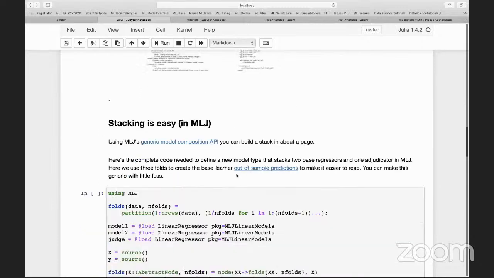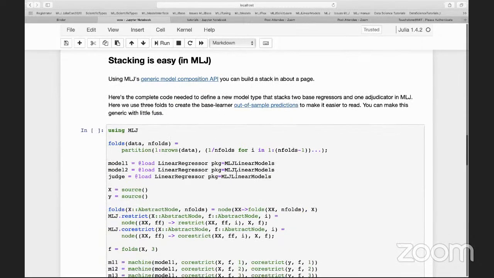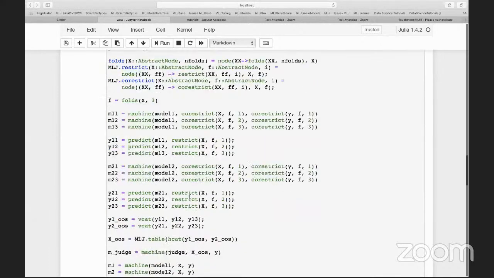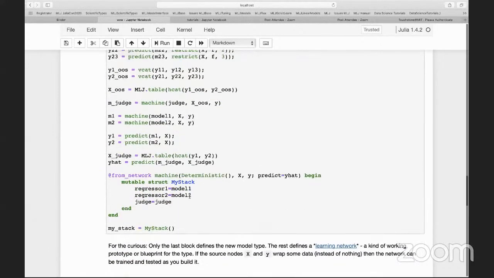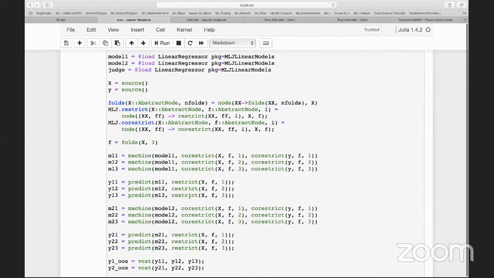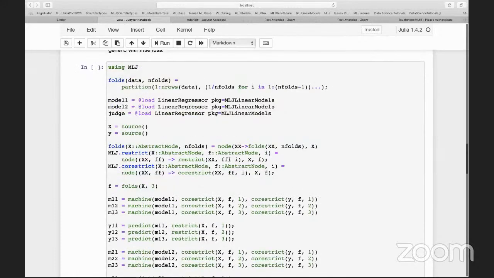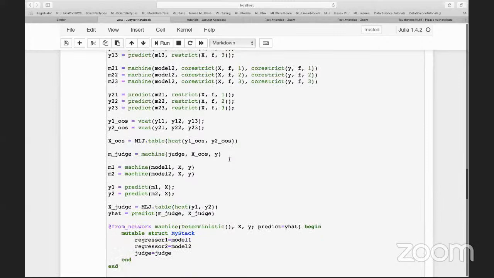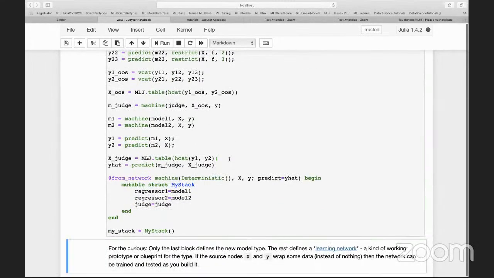The second point I want to make is that stacking, after all, is not so bad if you use MLJ. Here's the code using MLJ's generic model composition interface, which you can use to do stacking. And instead of 8 pages, you have about 1 page. So this is the code for constructing a stack. In this case, it's just a stack of 2 models. But you can make this generic easily enough without a lot of extra code. So I'll just evaluate that, and hopefully that'll actually work.